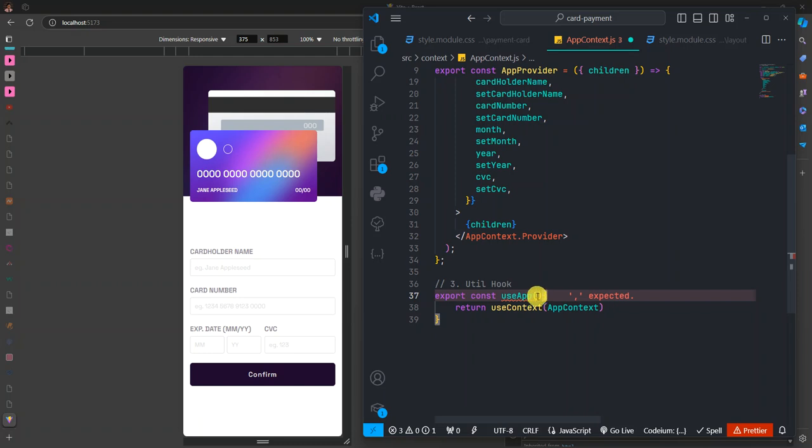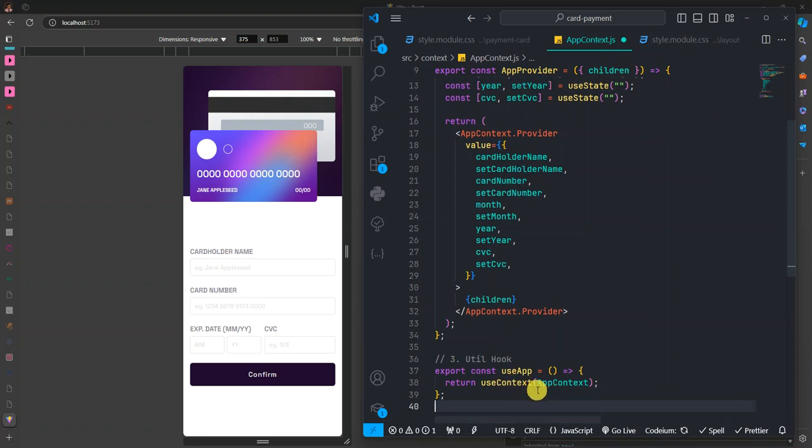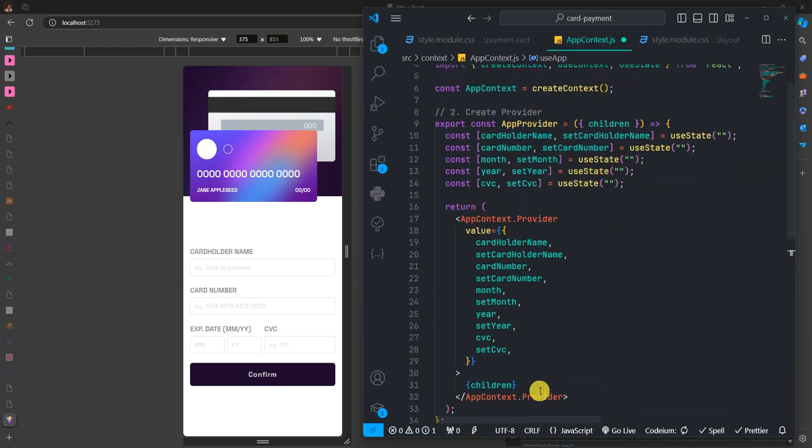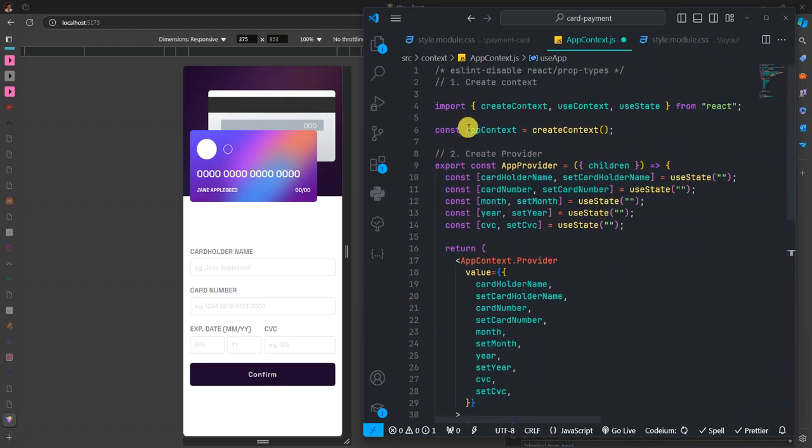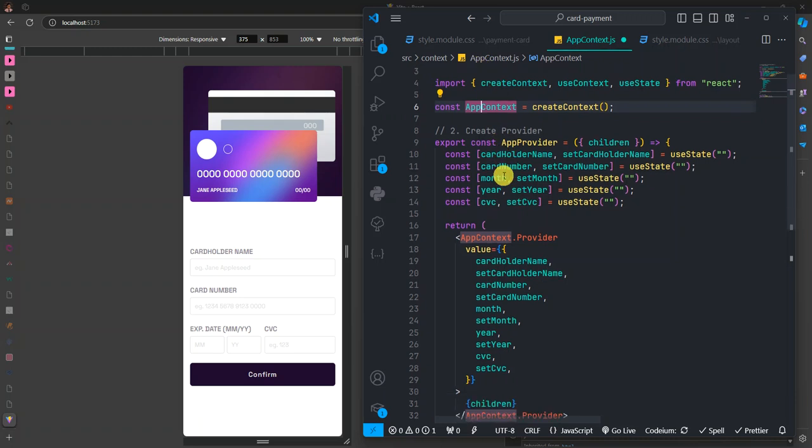Export const useApp, an arrow function like this. Save. So we don't need to keep calling useContext every time we need it. The only thing we call is useApp. That's why I'm not exporting this context, because you don't need it outside of this place. But if we know that you need it, then you can export it out.